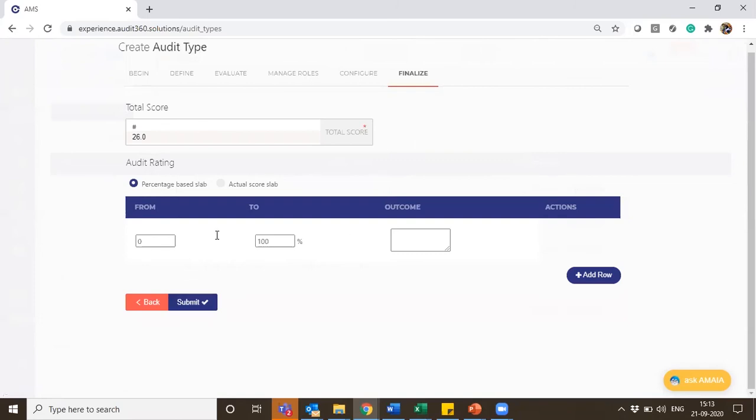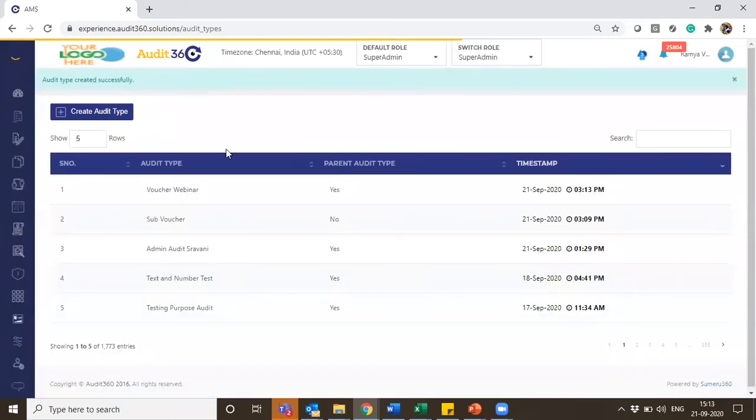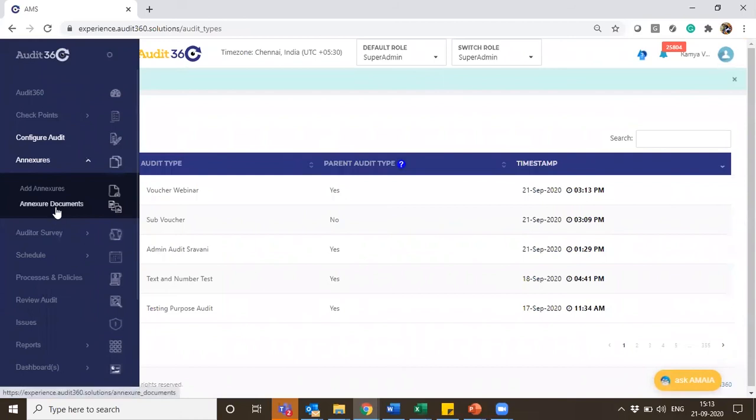The total score is created. Let me just add the rating. And then just leave it as normal. Now created, submit. So I've created an audit type. Now let me come to annexure document.